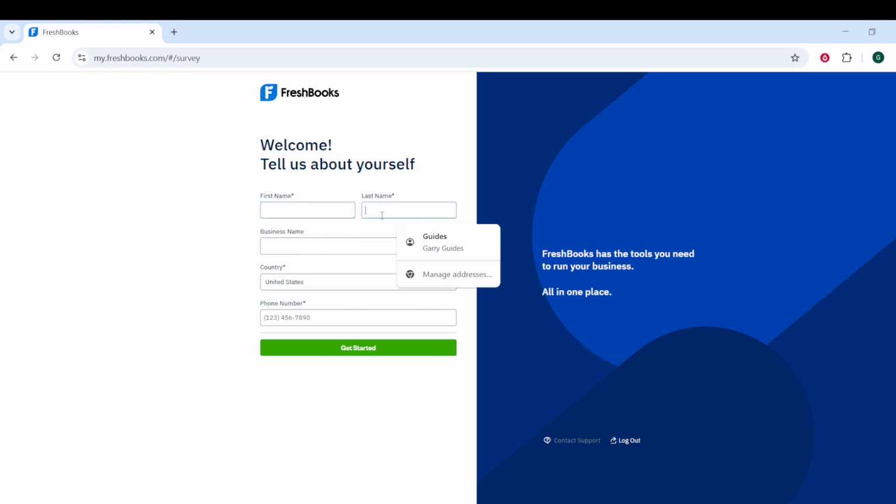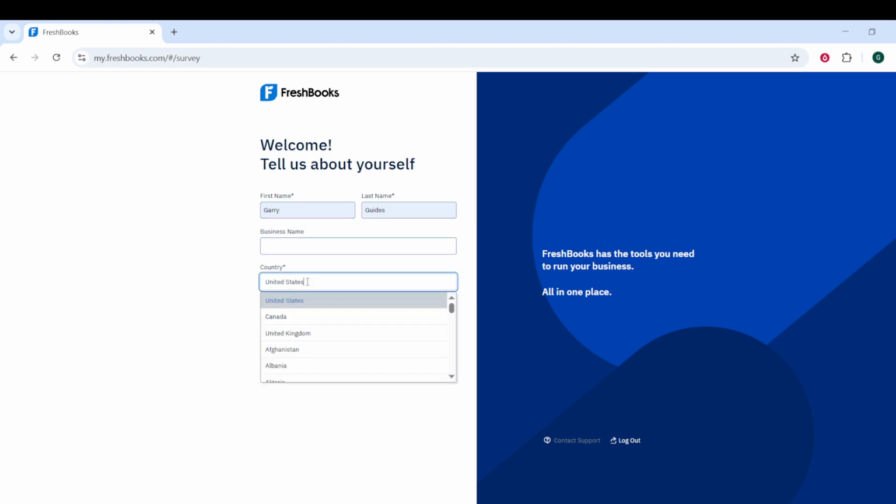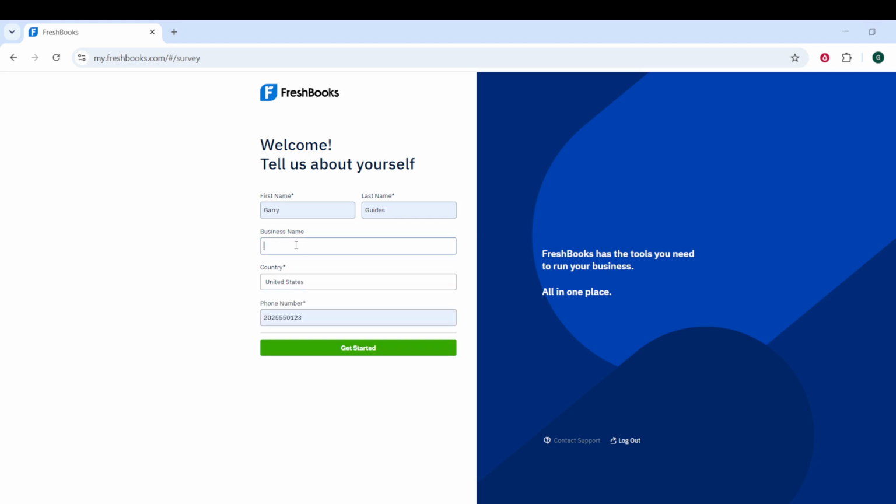Take a moment to familiarize yourself with the layout. If anything looks different from what you expected, that is normal because Freshbooks may tailor elements based on what you entered for your business and industry. That covers everything you need to know. And that is all there is to it.